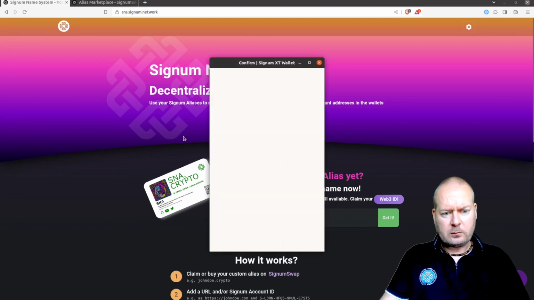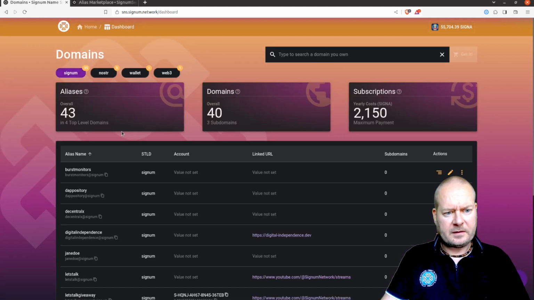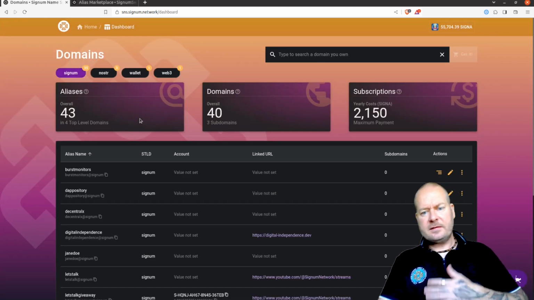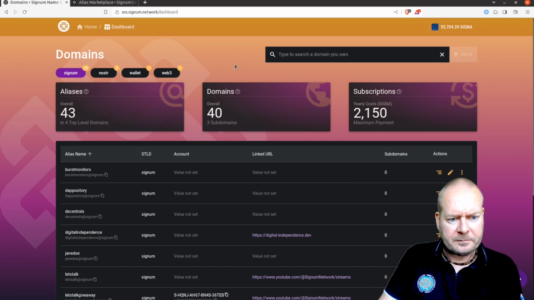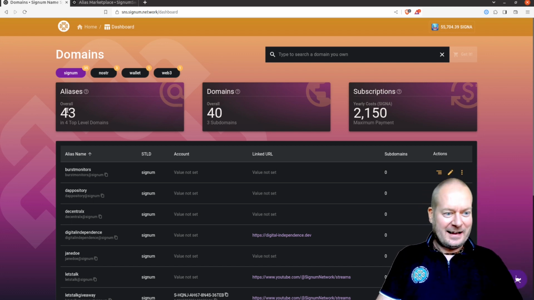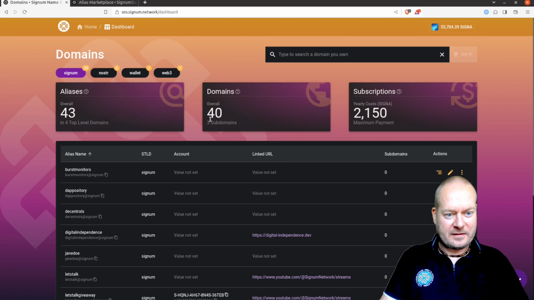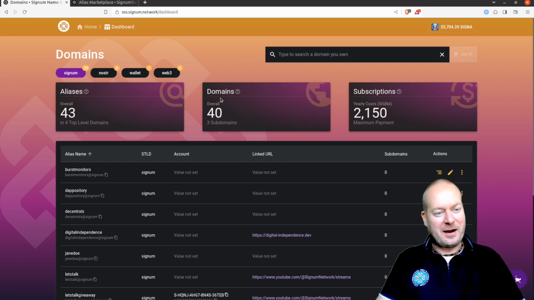But I don't want to do this. So let's see, I connect with my wallet here. It says that account wants to connect with the Signum Name System. I'm connecting. So it's opening the dashboard. And you can see that this account has already a lot of aliases. Overall 40 domains. Oh, there's something wrong. Oh yes, domains. No, that's totally correct, because there are differences between aliases and domains. Okay, it was my fault.